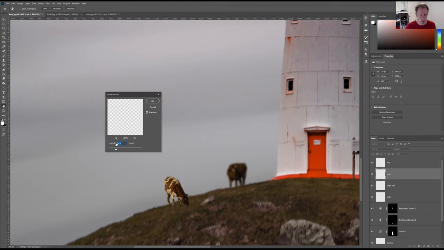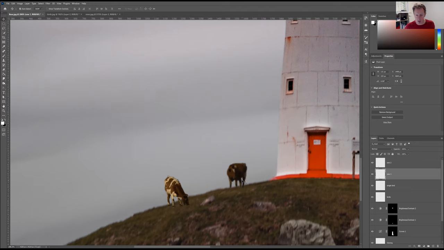I think maybe a couple of pixels. So you can see it's getting a preview. That's probably a bit too much. So if we go 2 pixels, that looks pretty good. And that'll help blur the edges as well. So that's why we're not too concerned about the quality of the selection, because we're going to blur it.